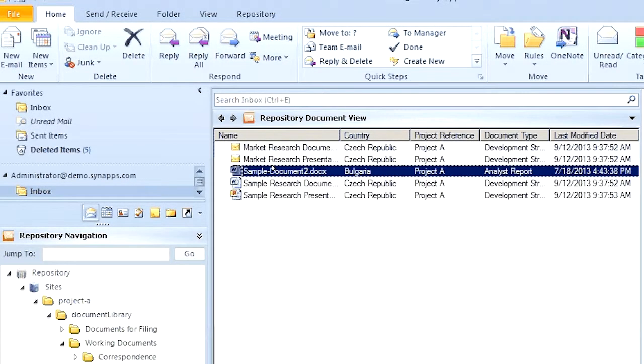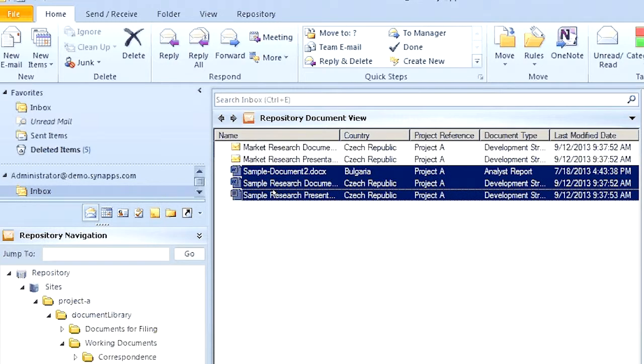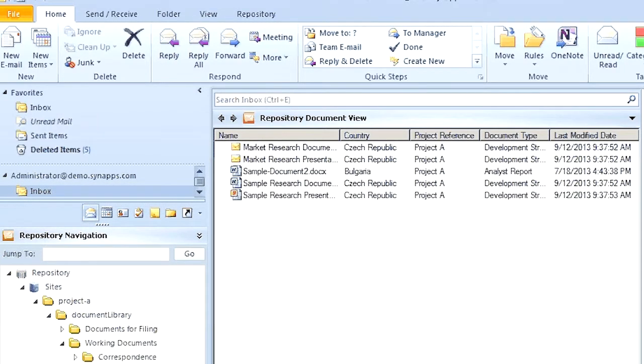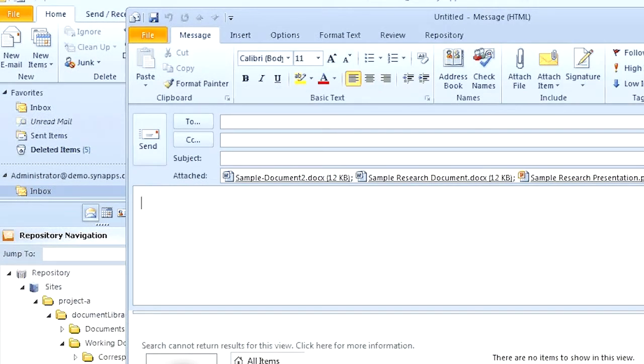For attachments, you have 2 choices. You can select them and add them as attachments. Here, I'm selecting 3 documents at the same time. Right-click, Add as Attachment, and this creates a new email with all of your documents attached and ready to send.